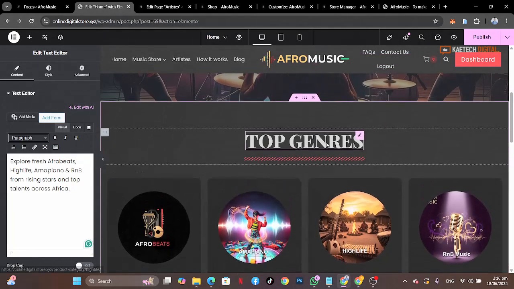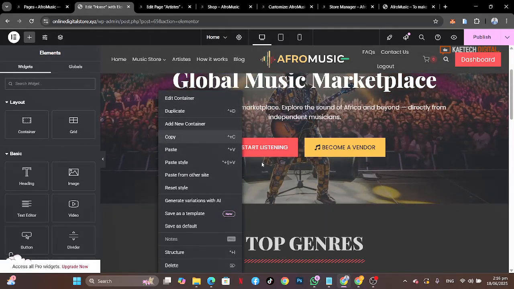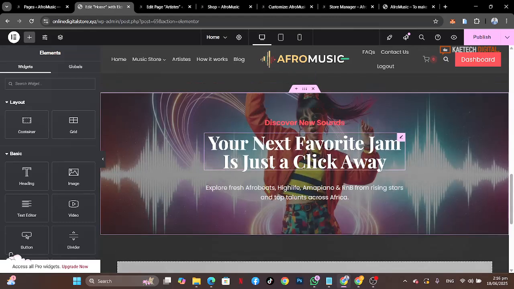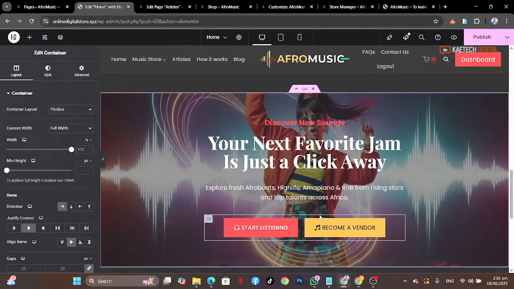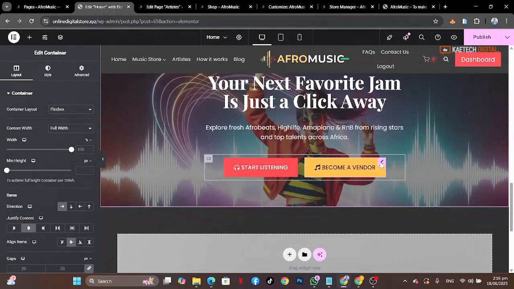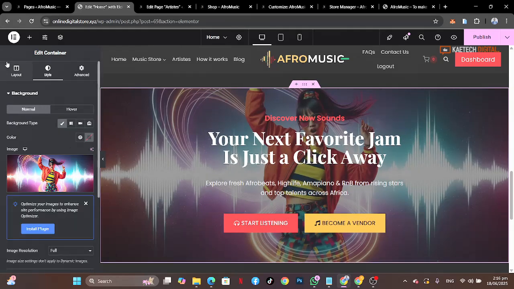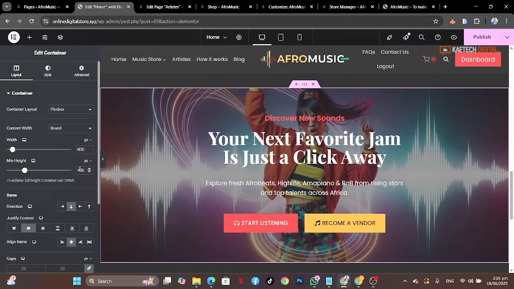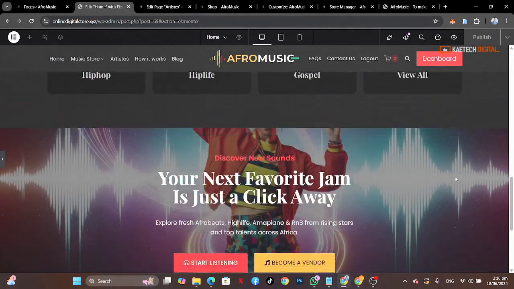Now we're also going to use the same thing for the buttons. So I'm going to come over here, copy the buttons, and because I want it to show over here, I'll right click and then say paste. Okay, so as you can see, it's going to show over here. So now we have this one also. Now I'm going to go to advanced, and then increase the minimum height to like 500.